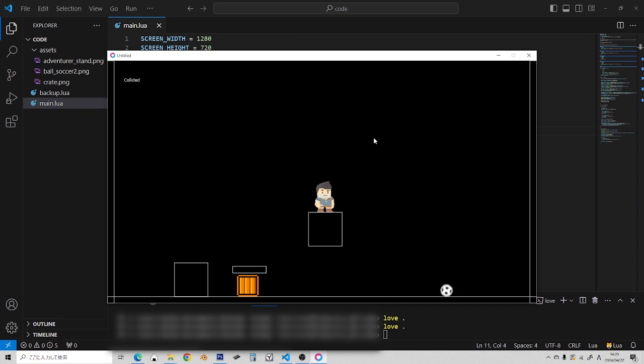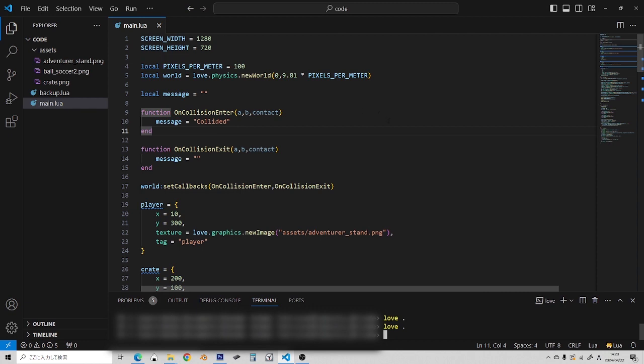Okay, that's all cool and everything, but don't we want some more information? Don't we want to know which two objects are colliding? If the player collides with a wall, or an enemy collides with a bullet, or the player collides with a bullet, we want something to happen depending on the object. Well, for that, we have something called user data. So let's look at that right now.